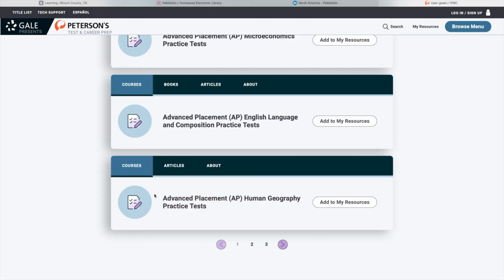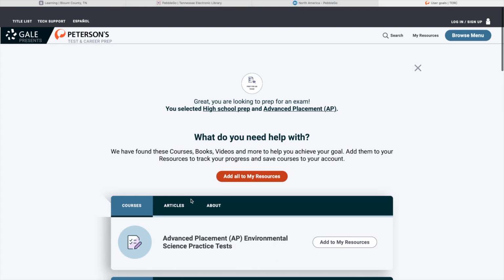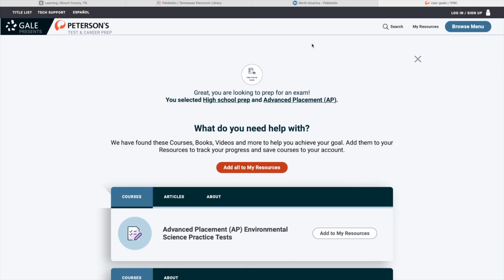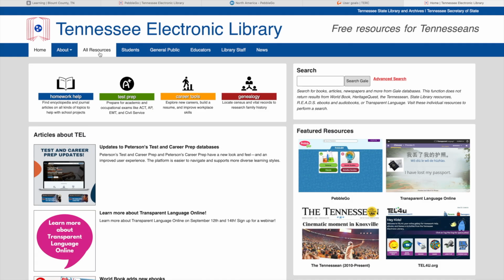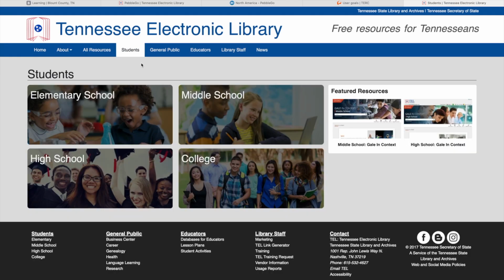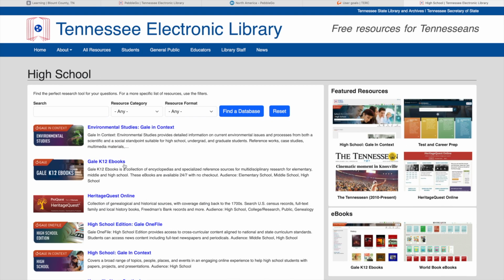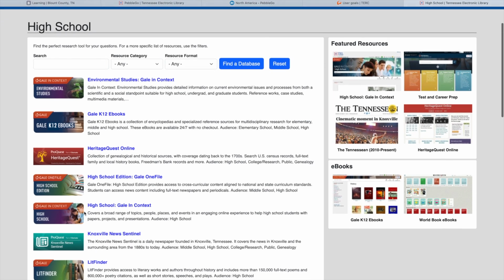Some people use this to study for an actual AP exam. Some people just use it as a way to learn what questions to ask. And then they head to the library and get books on the different topics. So a really good resource for older students. In addition, just in general, in the Tennessee Electronic Library, for the middle school and the high school students, let's just look at high school.